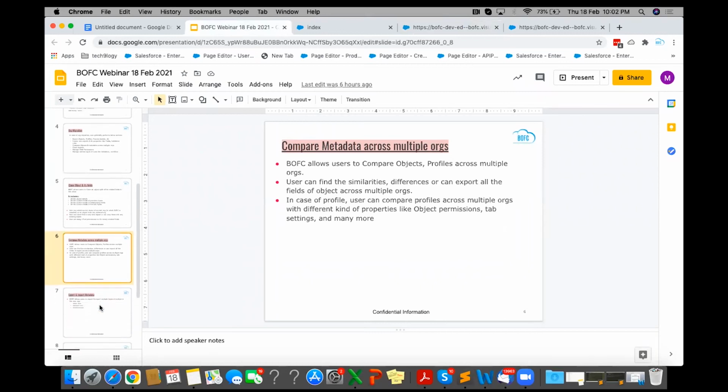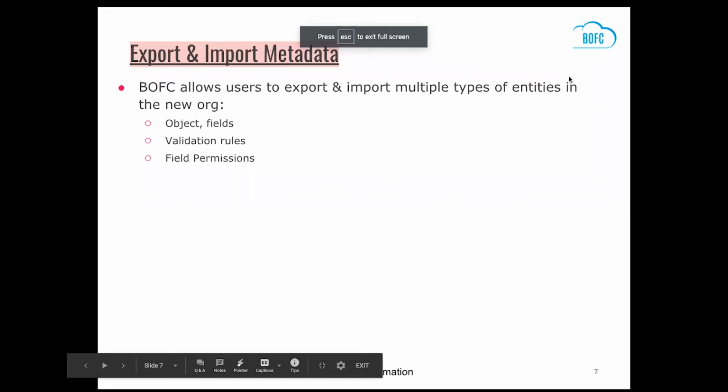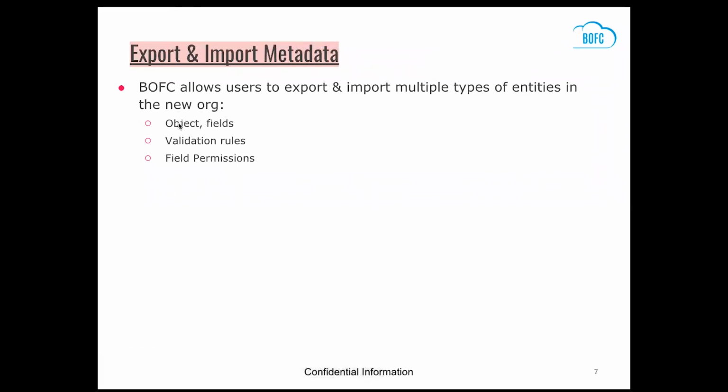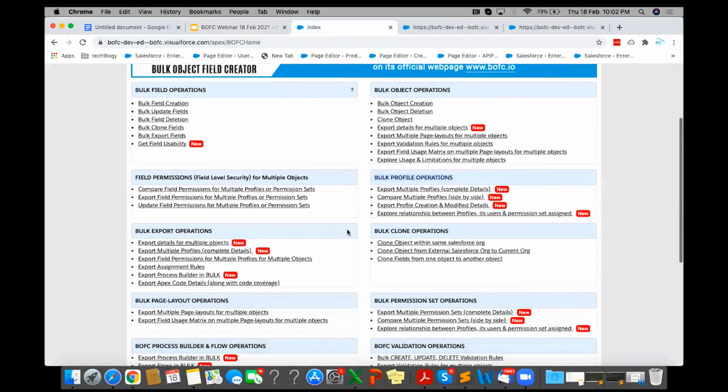So the last one for today's topic is export and import, right? So BFC also helps you to export the things and you can easily import them in Salesforce, right? Using the BFC application, you can export the objects, you can export the fields from any objects, you can export the validation rules and you can import them. For example, let's go with a validation rule, and see how it works.